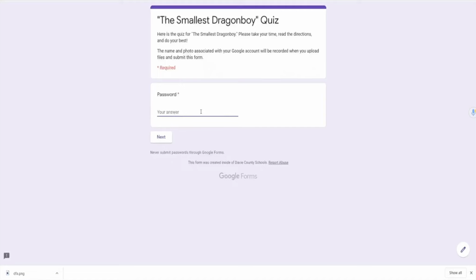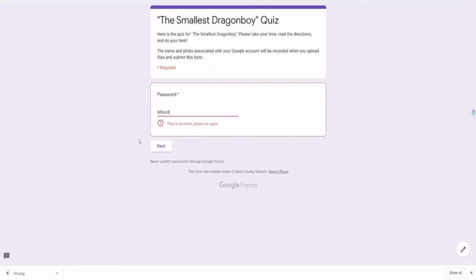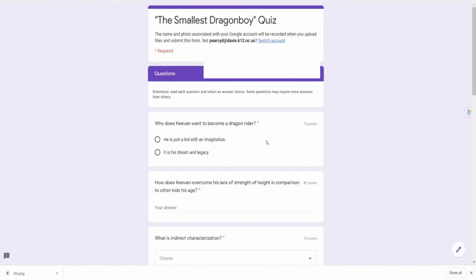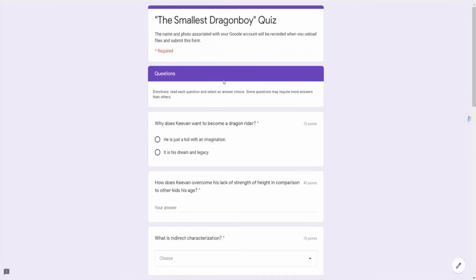So here we have our password box, and let's say for example I thought the password was lettuce. So I'm going to type in lettuce, I'm going to press next, and it's not going to let me in unless I have that password. So I'm going to type in pumpkin, and here it's bringing me to my next section, that's section 2 that we set up, and I have all my questions here.